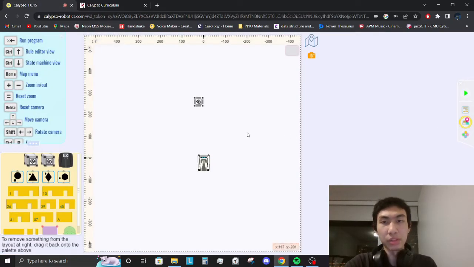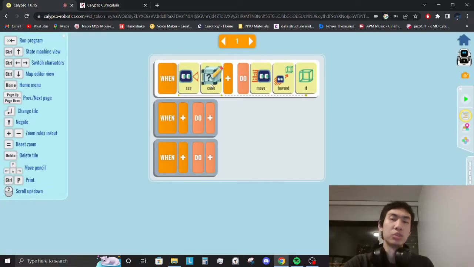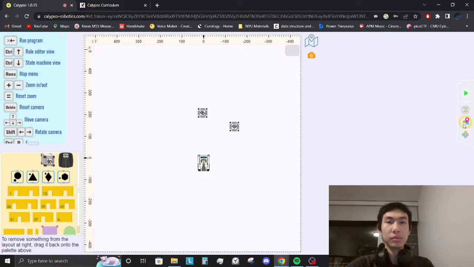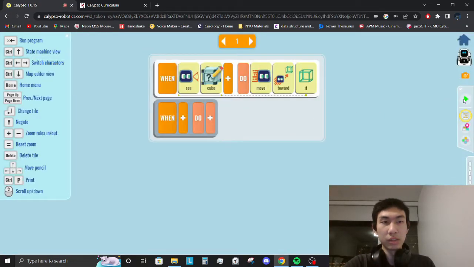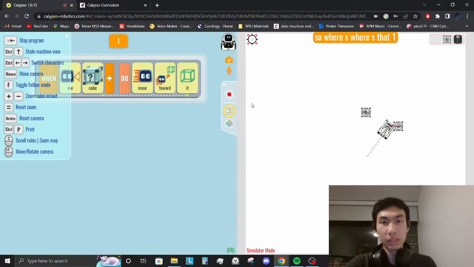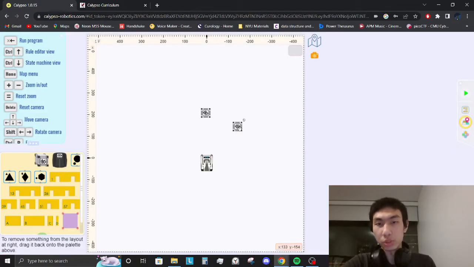Now we want to go to the map editor. So here's one cube. Cosmo, we already tested this, it sees it. Now let's say we drag a second cube out here. Now remember I said cube is a very generic term. It describes all cubes included in the Calypso program, so it's going to see both of these. If we run this program, we know it will go towards that one, right? We can run it again. Still goes towards that one. The reason is because it's simply closer. This is the first law of Calypso, basically.